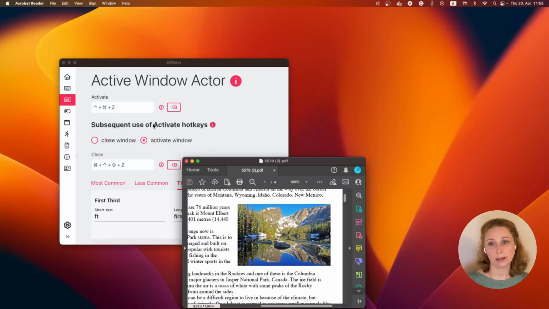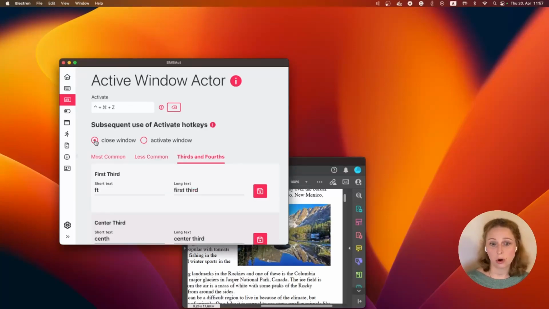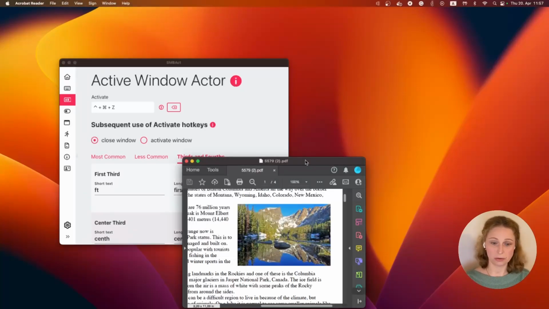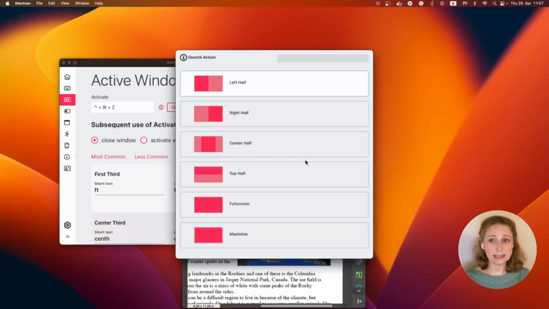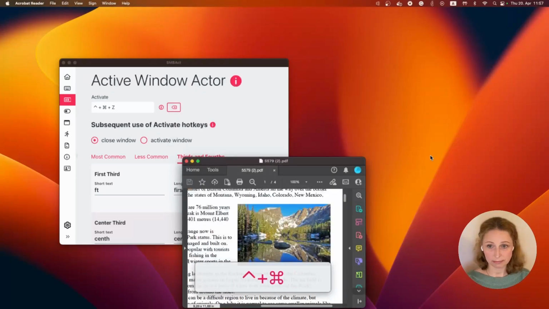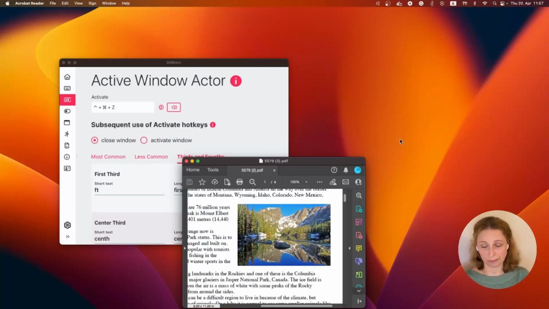And the last thing I wanted to tell you in this video is about this setting, subsequent use of activate hotkeys. Here you have to decide which action will be performed with the window actor when it's unfocused, and you press activate hotkeys again. Let me show you. I choose the first option, close window. Then I activate window actor. Then somehow my window actor loses focus. It can happen. And now, if I press again activation hotkeys, Ctrl-Command-Z, window actor will be closed.